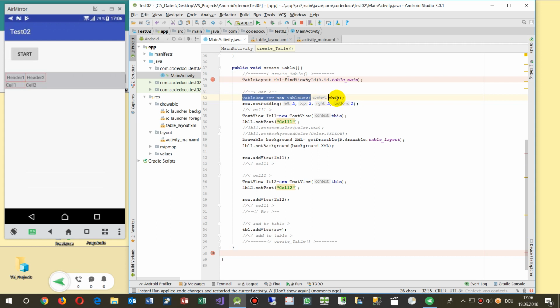Table row is a new row in this context. Set a padding or something else, and then add something there again. So I say table row, new row, set padding. So there's always a difference between those rows. And now we say Drawable, and then a name, Drawable back 1 or background 1.